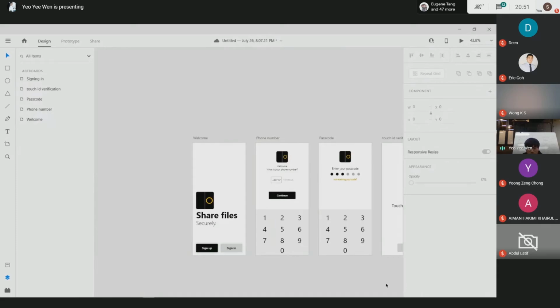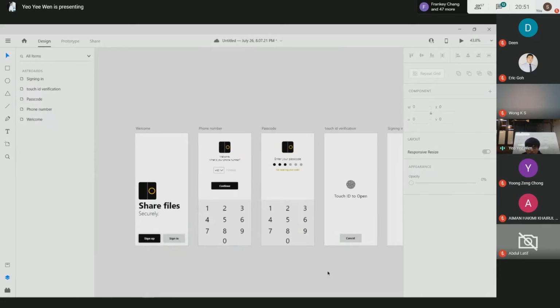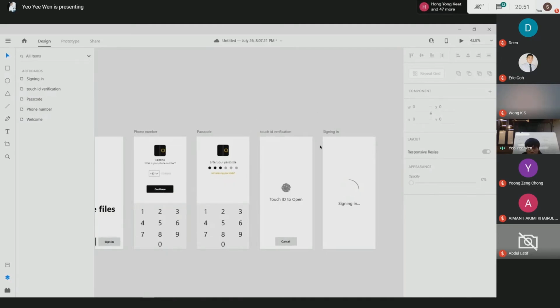So you can apply a lot of other effects and layouts, and even the prototyping that Yo is going to share, very easily using Adobe XD. So I think that sums up my section.